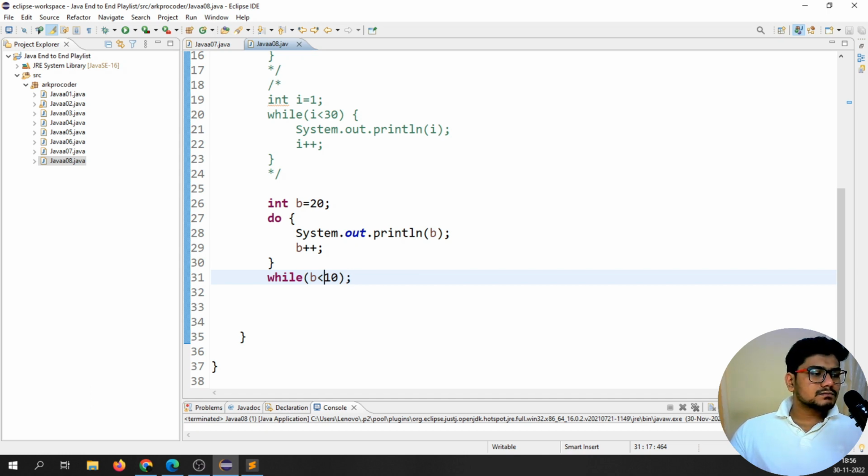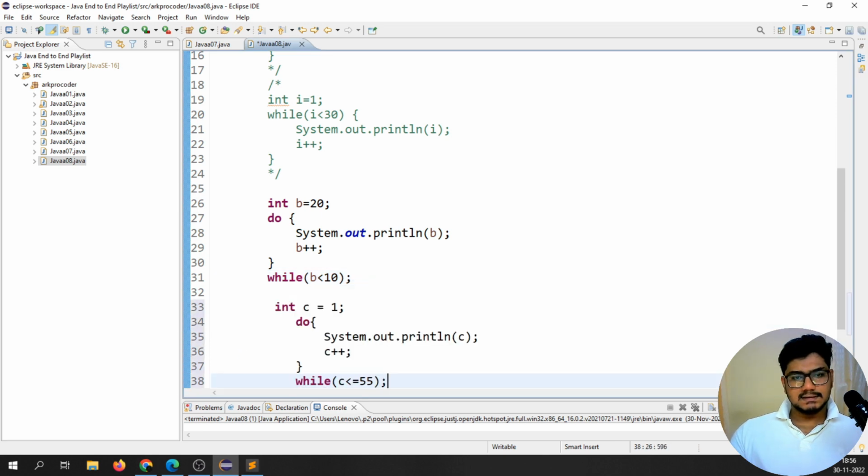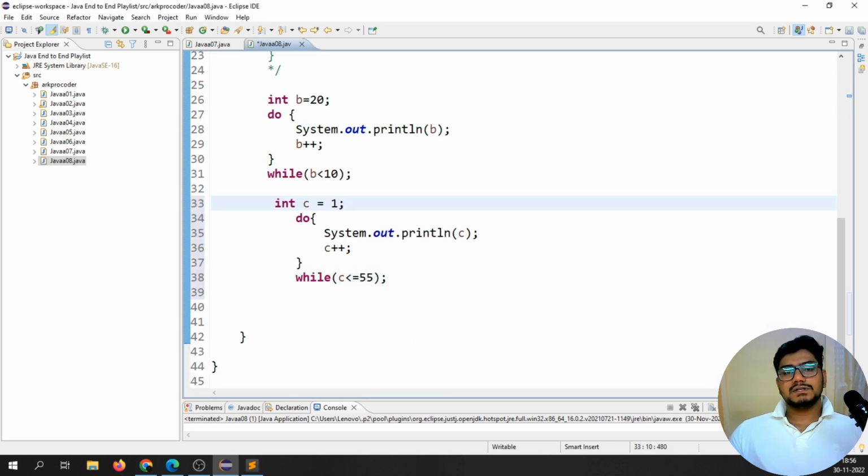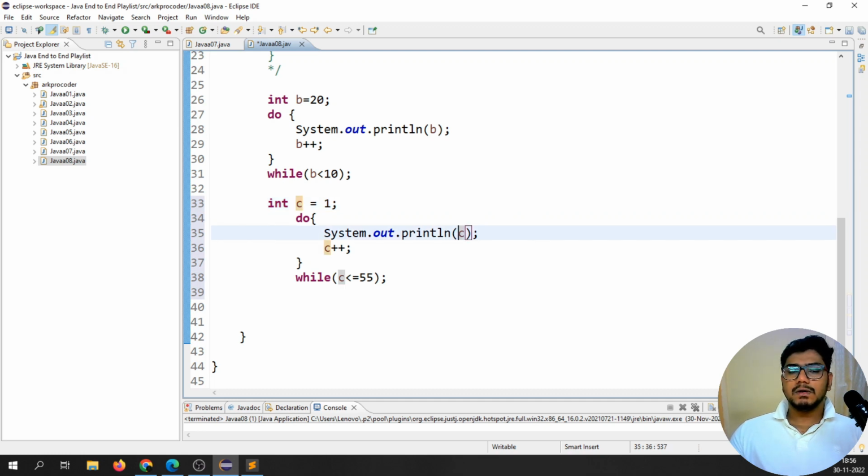So now let's see another example. I'll just check this with an example, so I'm just copy pasting here. I'll just run. So what is this condition? I'm just telling int c is equal to 1. I want to print the value of c, then I want to increment it. Then I'm checking whether c is lesser than or equal to 55. Yes, again print, again check, till it becomes 55.